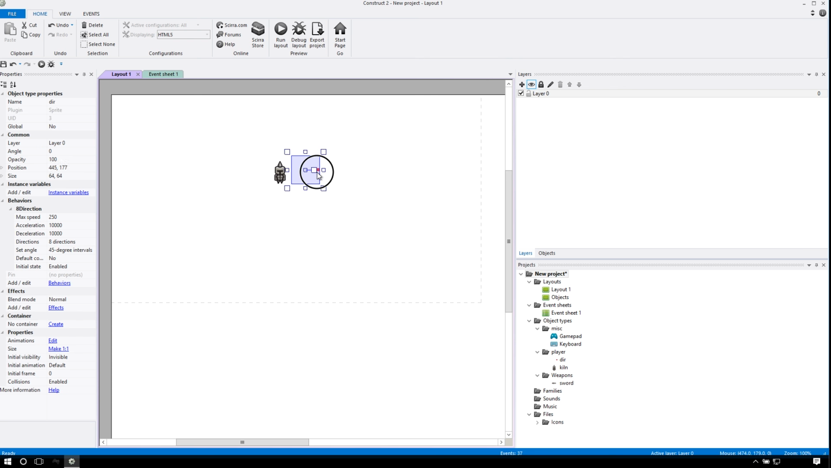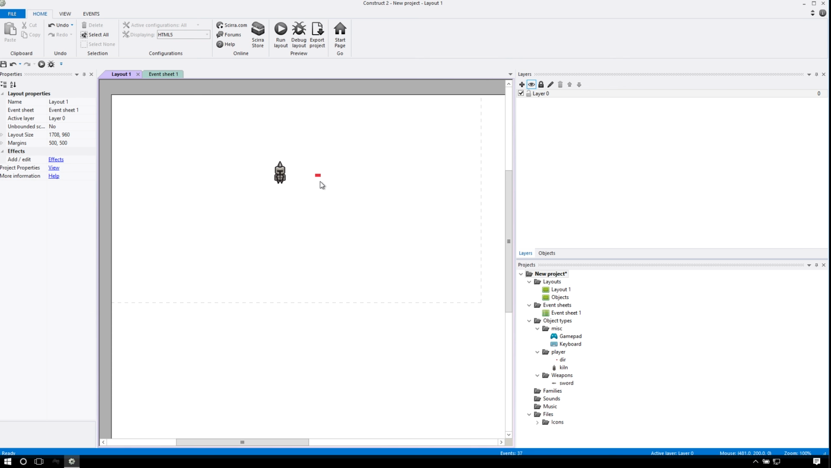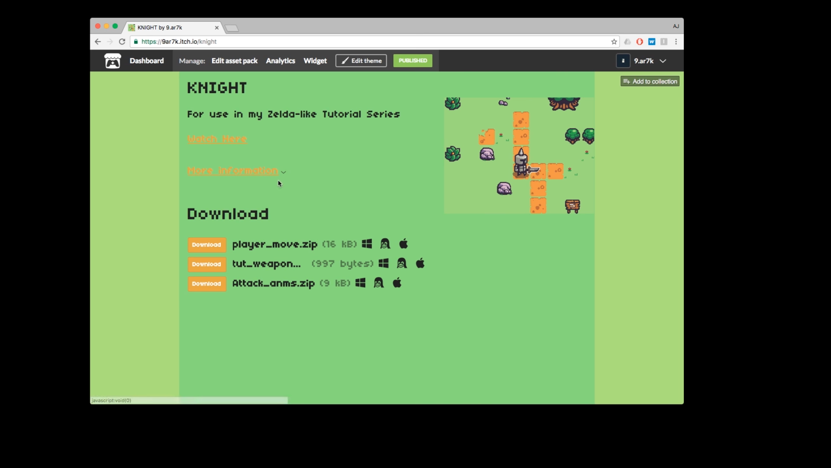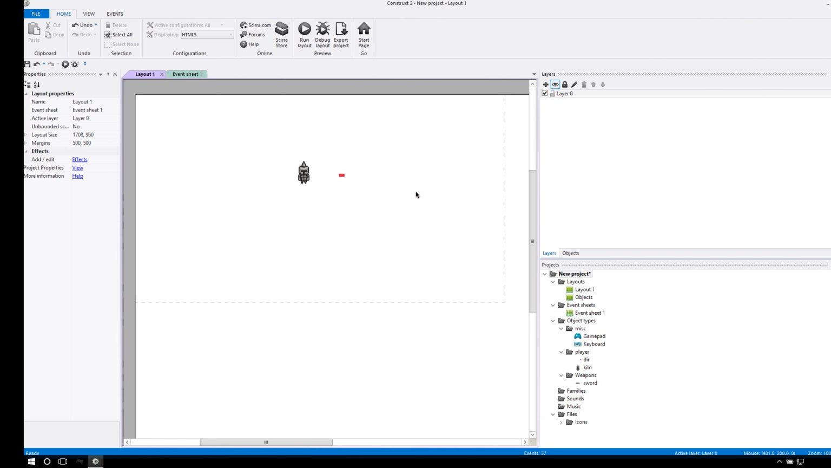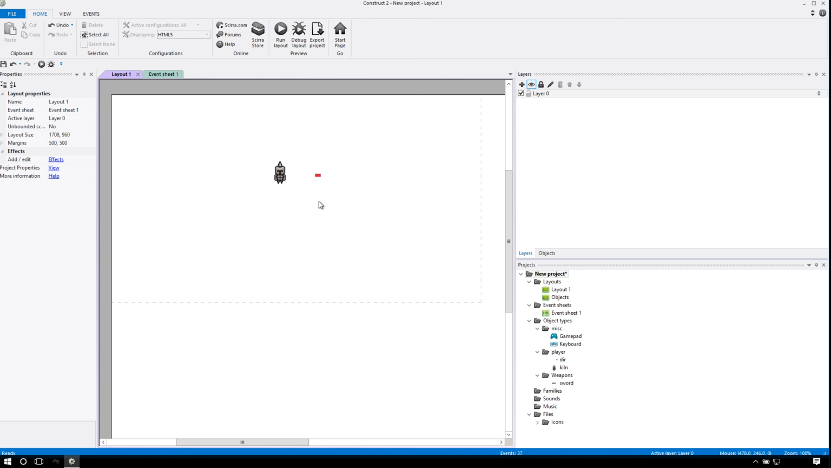So yeah, I have made some attack animations from a long time ago and they're actually pretty awful. So you can download them on my itch page. They'll be here, attack anims. There's a link in my description, and download them if you have no artistic ability, and if you do, I would encourage you to make your own.